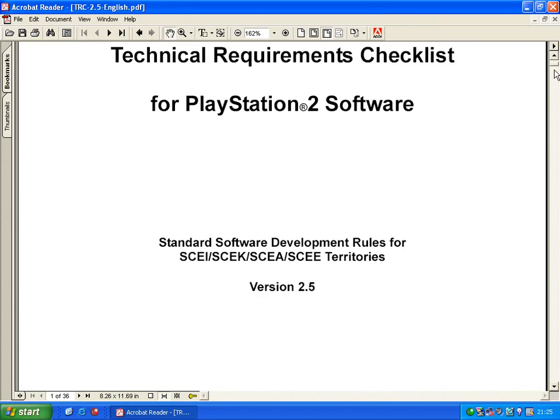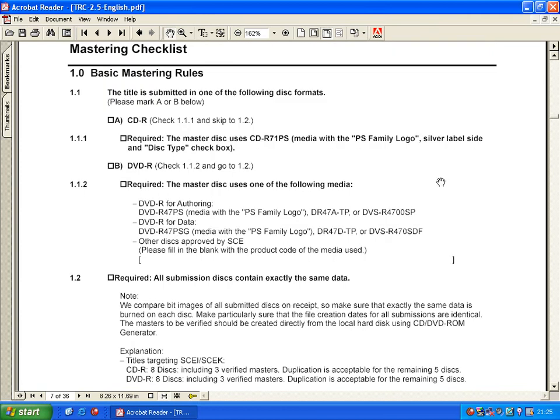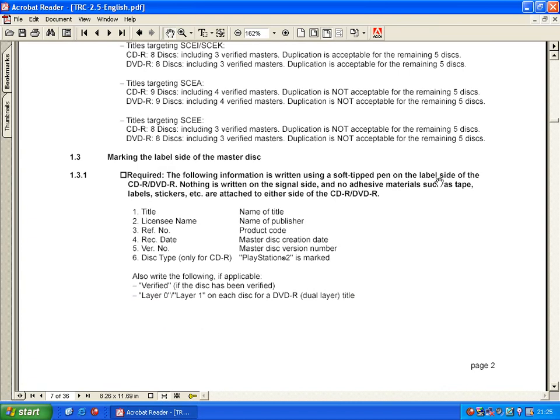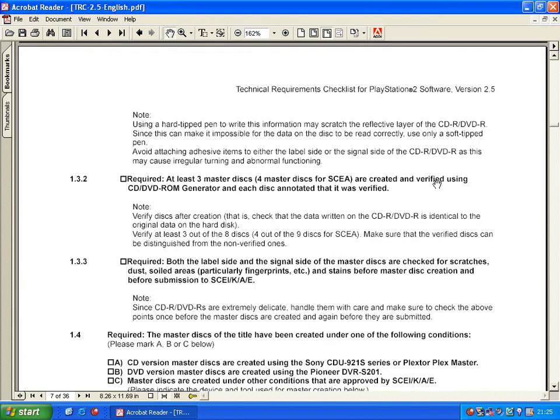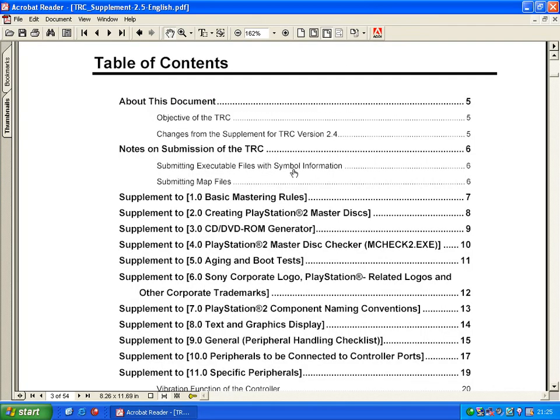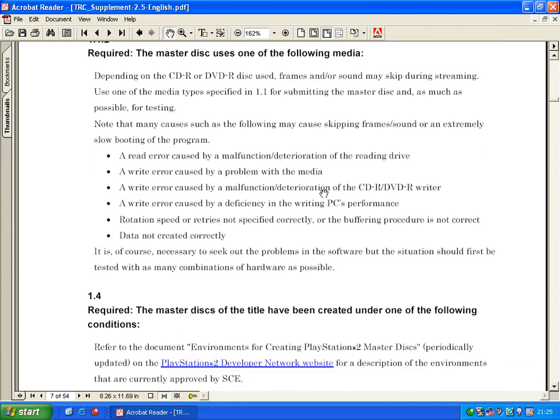The latest TRC documents can also be downloaded from the website. These contain the essential rules that you must follow when creating master disks and using CD-DVD-GEN. Make sure you follow this to ensure that your submission is TRC compliant. If you are unclear about any of the requirements, then the supplement that accompanies the main TRC contains extra detail for some points.